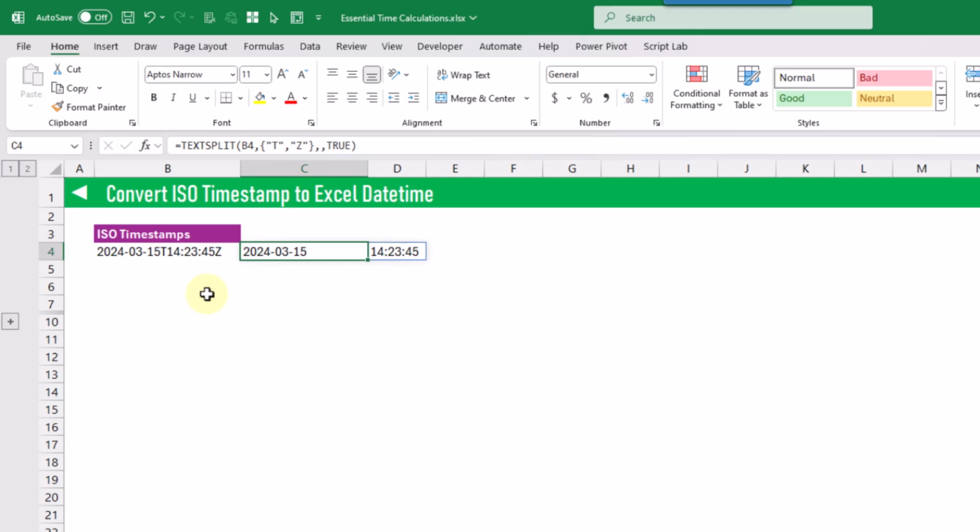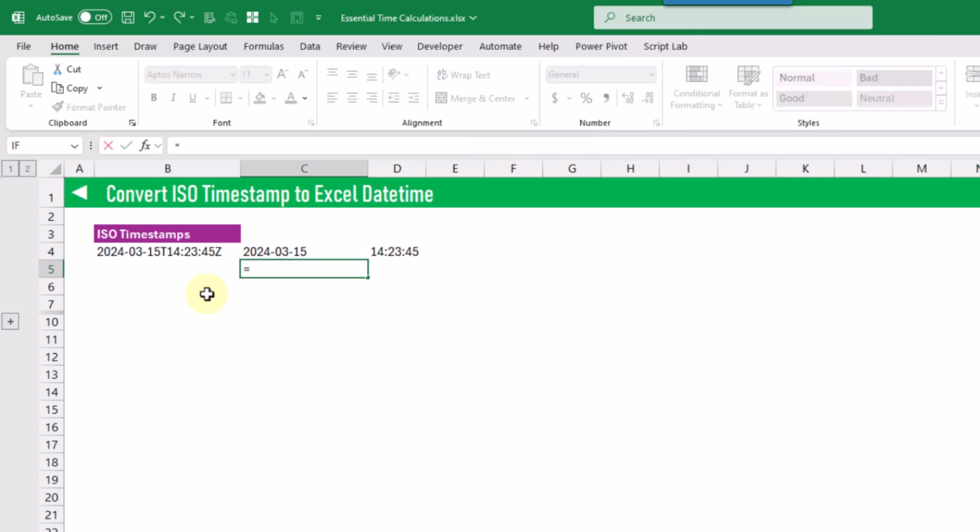and that's going to get rid of our blank cell on the end there. And now these are text values. So we need to convert these into date and time values in Excel. And we can use functions for that in Excel.